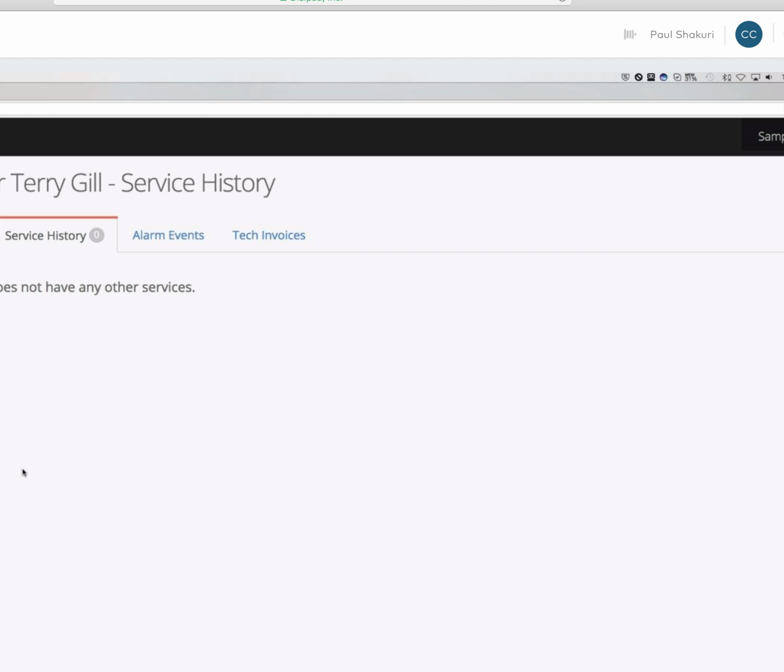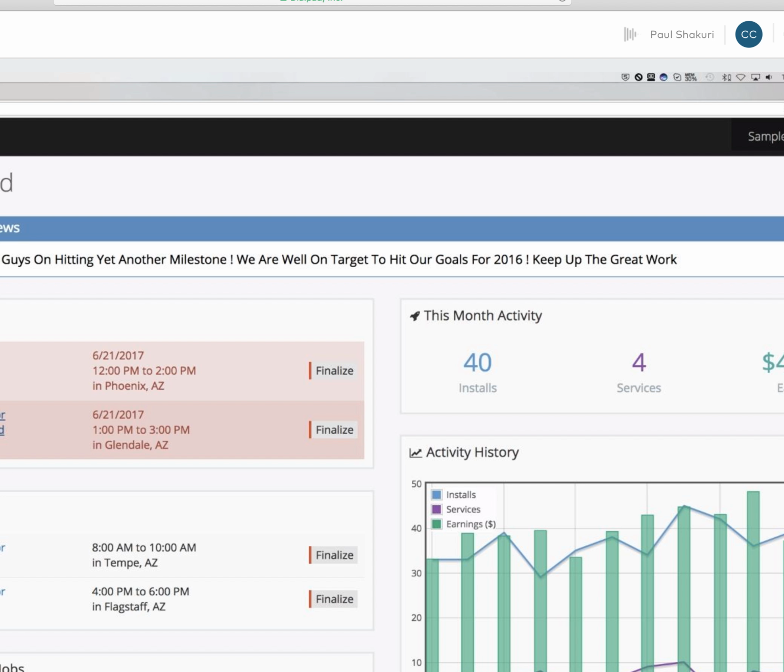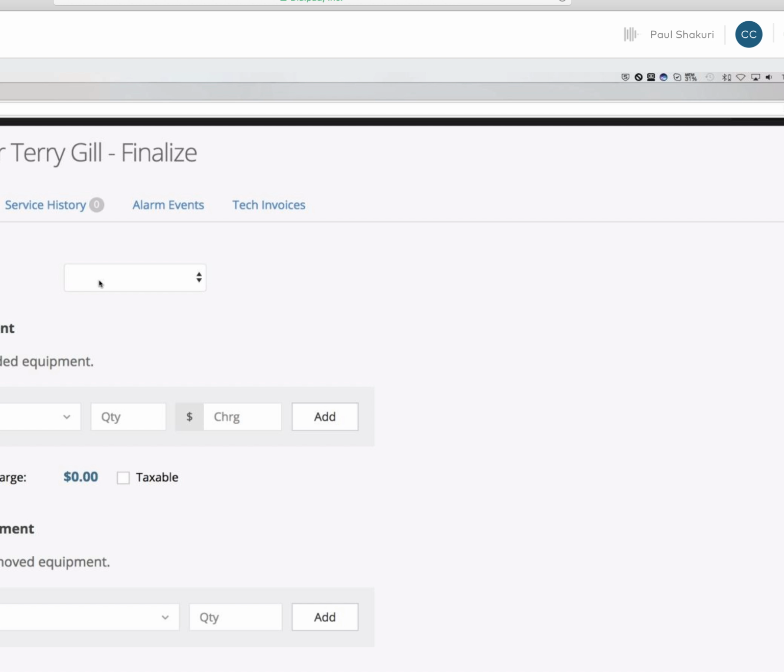To finalize a service or an install, you just click this finalize button. Now it says, did you go to the site? Because perhaps you pay techs differently if they went to the site or not. Sometimes it's just a phone call: hey, I just need you to reset your panel. Hey, reset it, you're good to go. I don't need to show up.